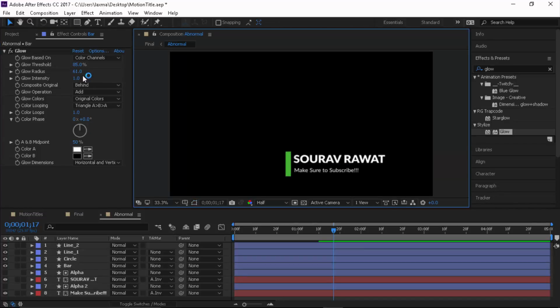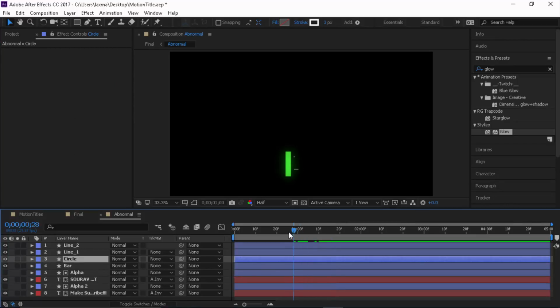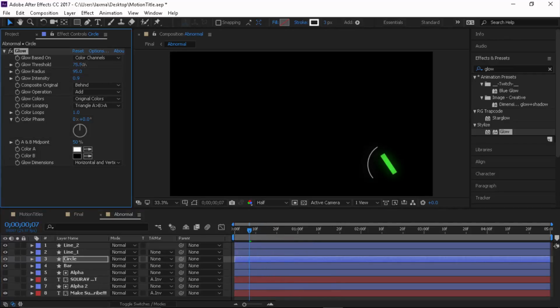Press Control Shift H, I don't want to see that again. Decrease the radius for a while, just a bit, maybe 70 would be pretty good. Also make sure you enable the glow intensity. Make sure it's behind, and also add horizontal vertical, and that's going to do the work. Now copy the glow, head over to the circle, place the glow here, and increase the glow radius and the glow intensity just by a bit.